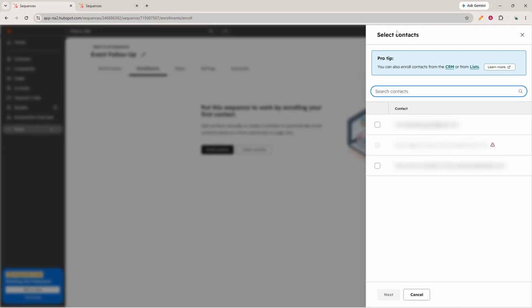In the Contact Selection area, search for the contact you want to enroll. When the right match appears, select it. If needed, you can also choose more than one eligible contact at the same time. Make sure the contacts you select are the ones you want in this sequence before moving forward, especially if you are working with similar names or records.